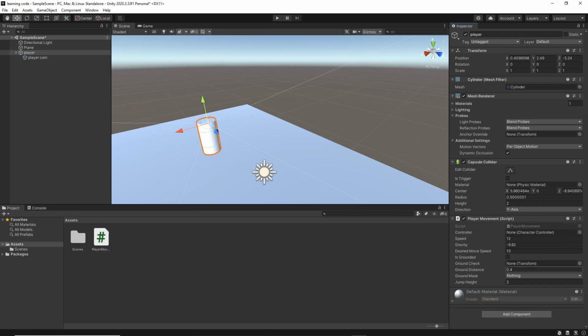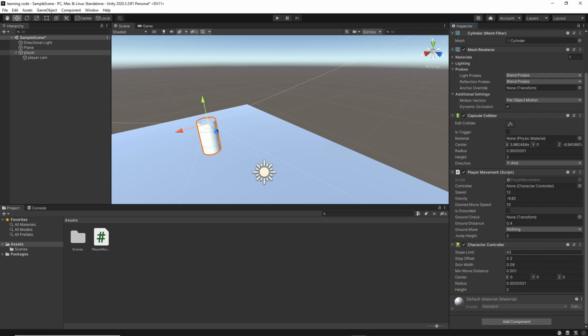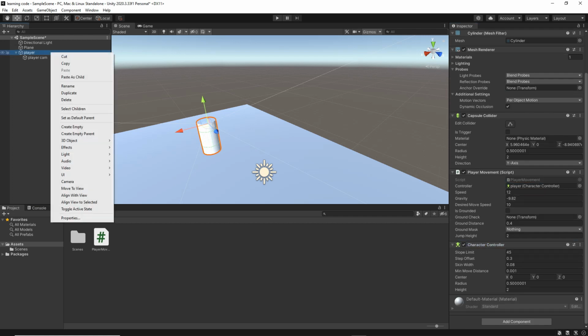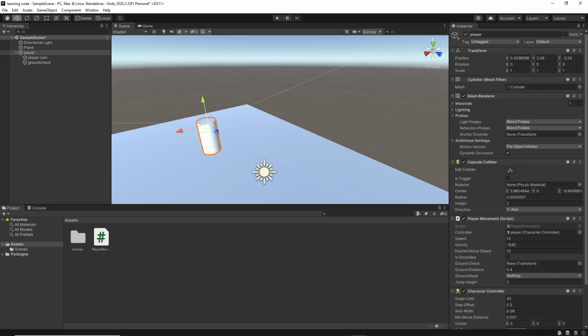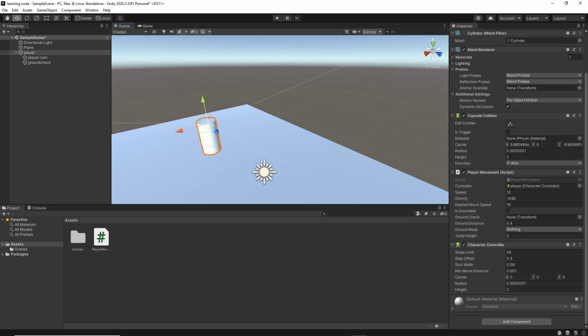Now player, put this. So now we need a controller. So we put controller, character controller, drag it here, ground check. So we go here, and then we spell ground check. Then we drag it down and put it under him. And after that, we put ground check and ground mask.